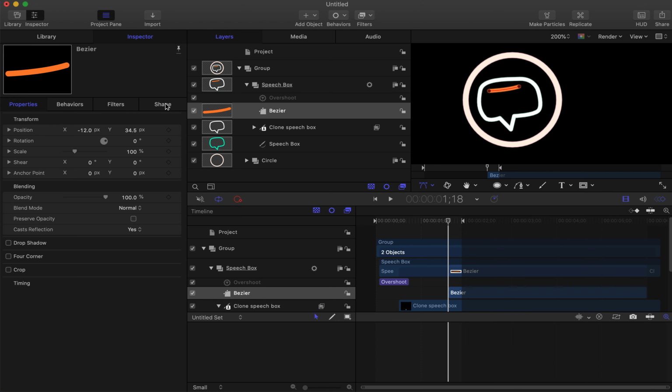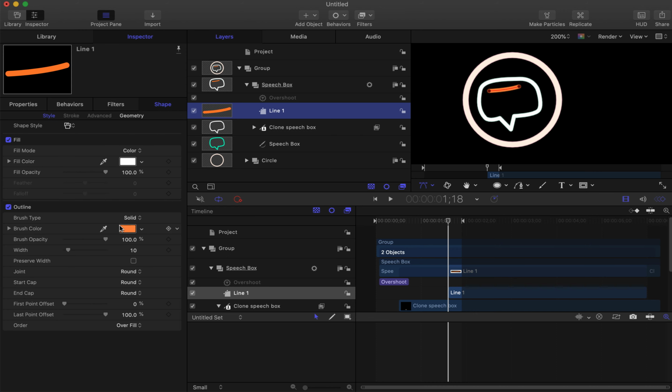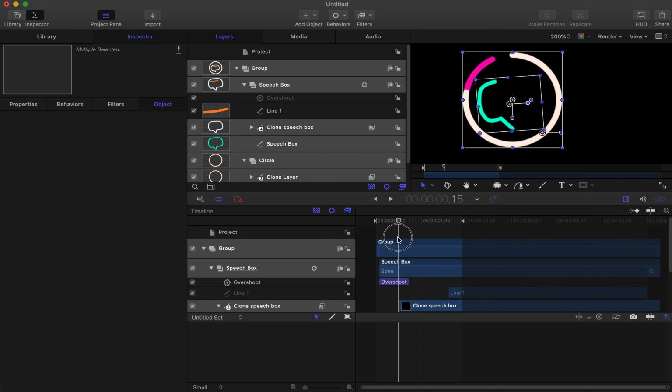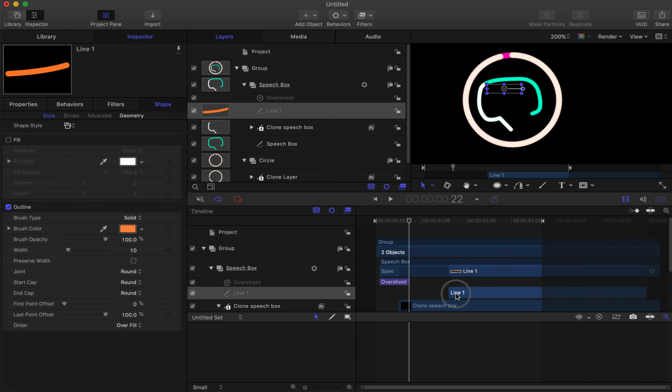Go to the shape. Line 1. Shape. Make sure it's no fill. No fill. So same thing, we can animate it. So where's the line? The line is here. So let's move it to the left.